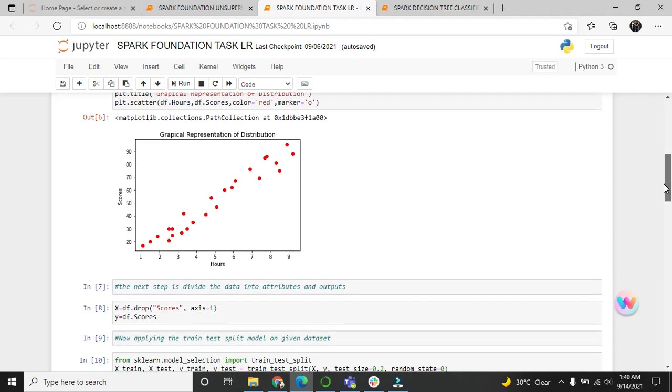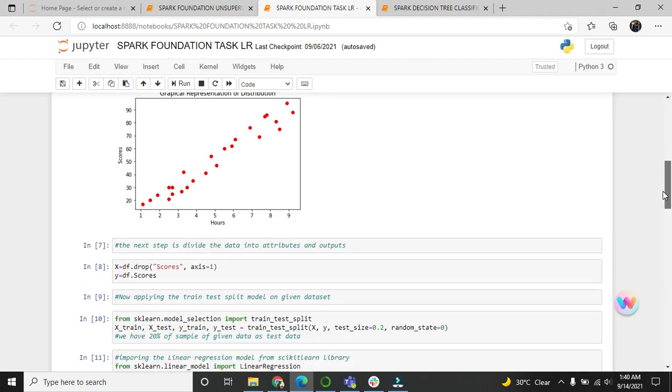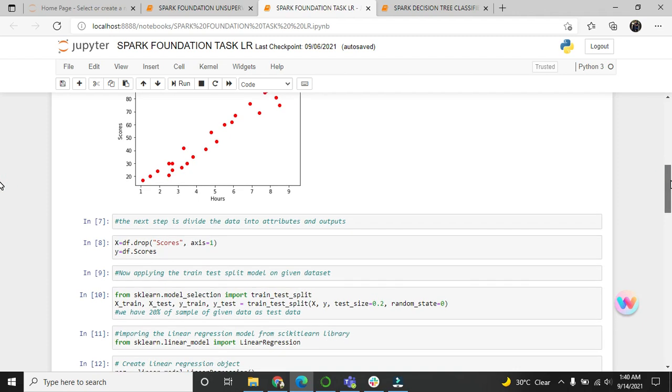Then we split the data into attributes and the output, into dependent and independent variables, in which x is the independent variable and y is the dependent variable. As you know, the linear equation is y is equal to mx plus b, and the same is the case with this, that we are splitting the values on the basis of that equation.